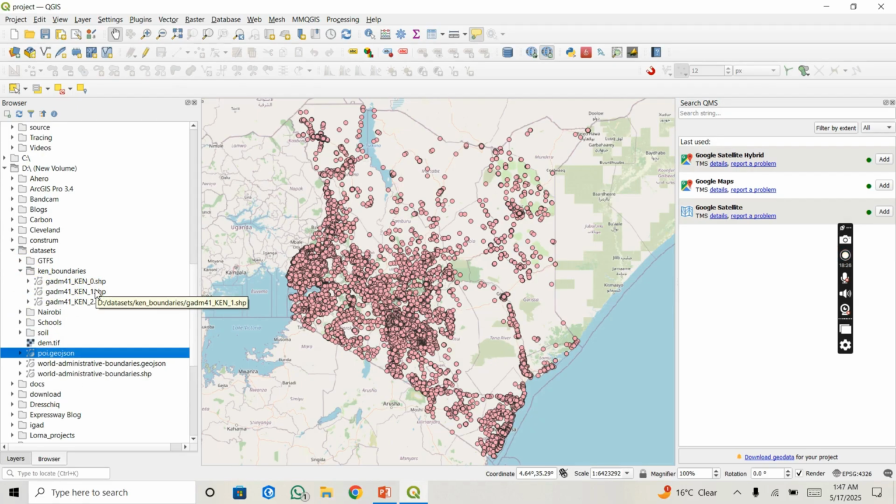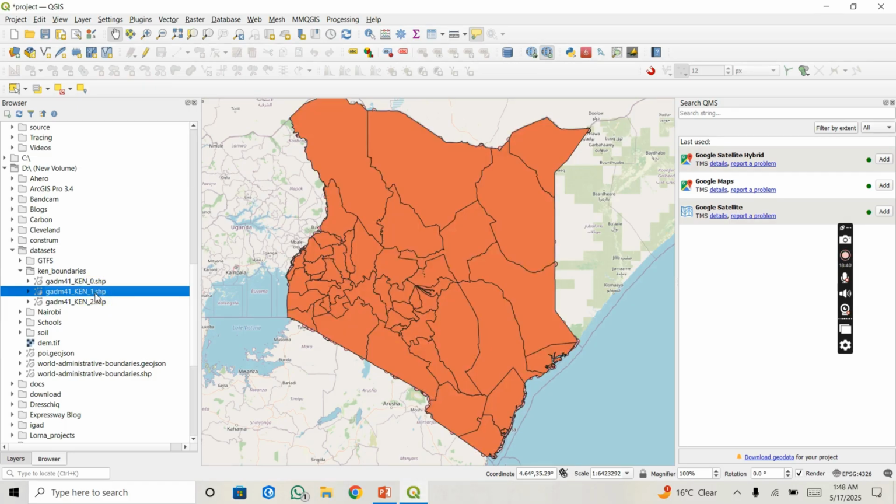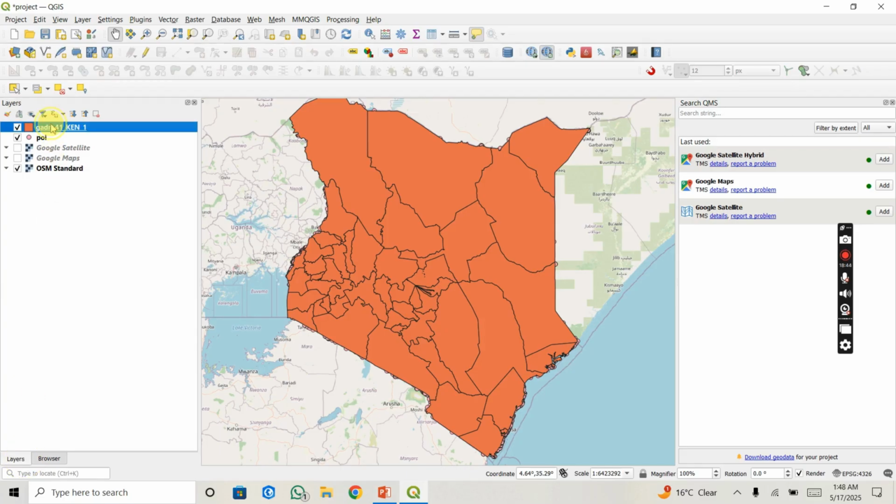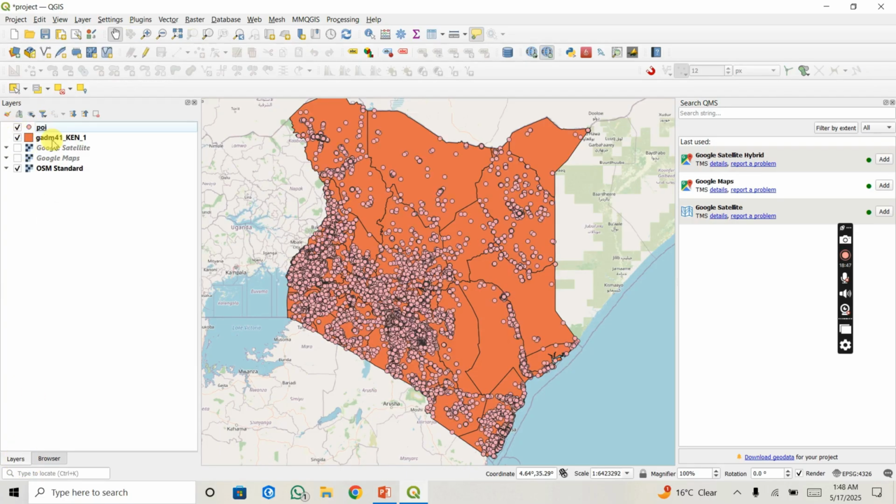The good thing about this is it automatically shows you all the data types that have the right extension. In this case, I'm using a SHP, which is a shapefile. So just double click on this or drag and drop. And you can see now I have two. I can just drag this below the points so that I have the points overlaying the polygons for easier visualization. So now I have the points across Kenya and the counties. These are the counties, the states in Kenya.